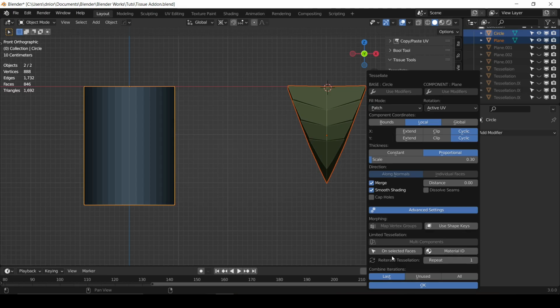Now there are other options I've not touched. I guess those could work in certain situations, but for what I am doing, these are the parameters that work for me.